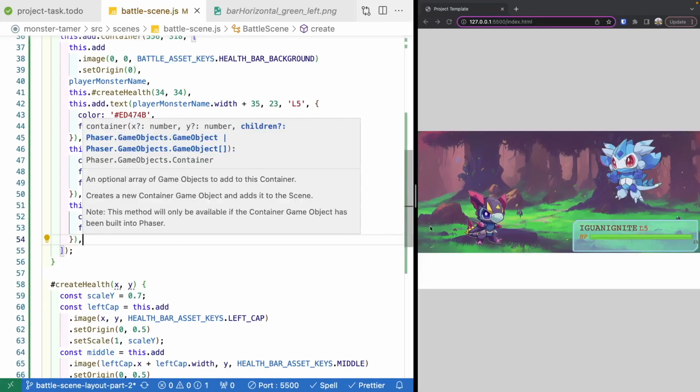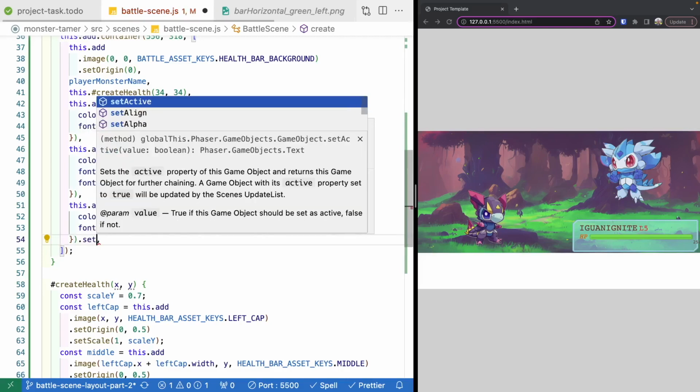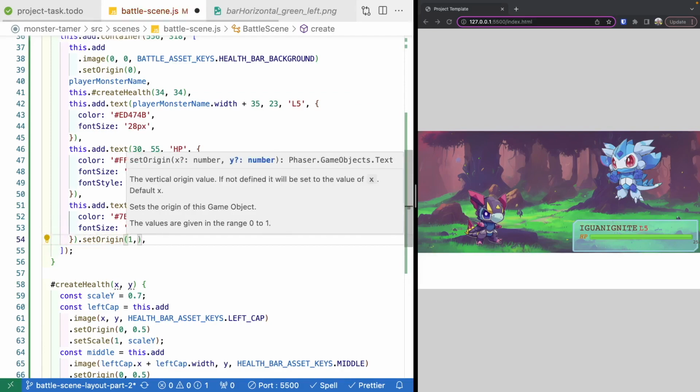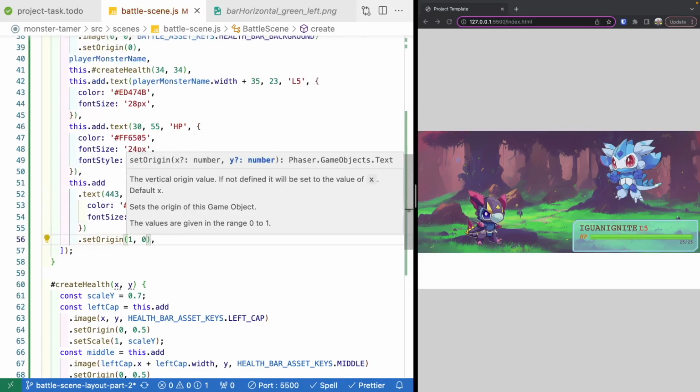All right, so what we're actually going to do is update the origin for our game objects. The origin for our text will be on the right-hand side instead of the top left-hand corner, so that it'll be positioned where we want it to be. So we'll do set origin, and we're going to do 1 for the X value and 0 for the Y. So that's going to be in the top right-hand corner, which will position our text at the bottom of our bar here.